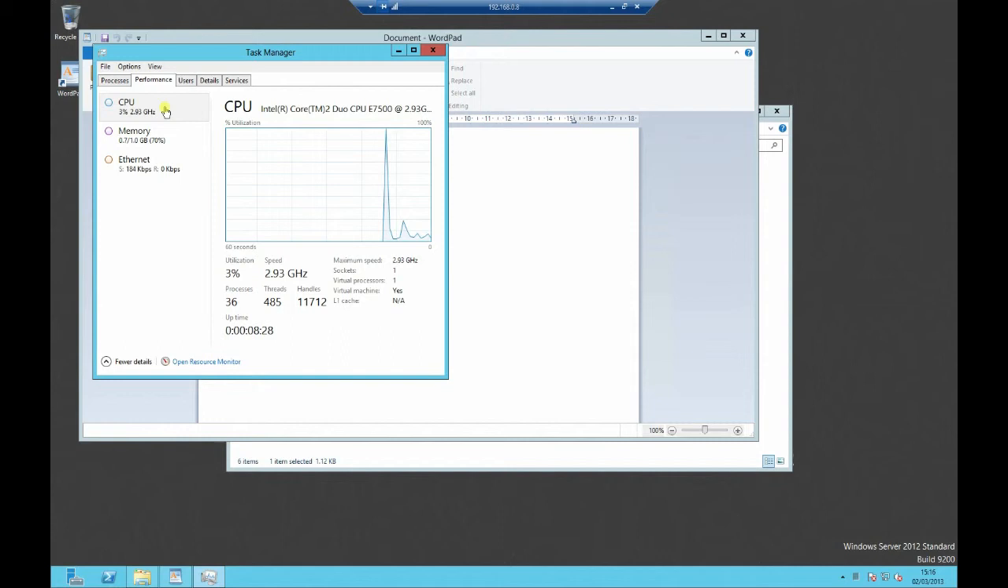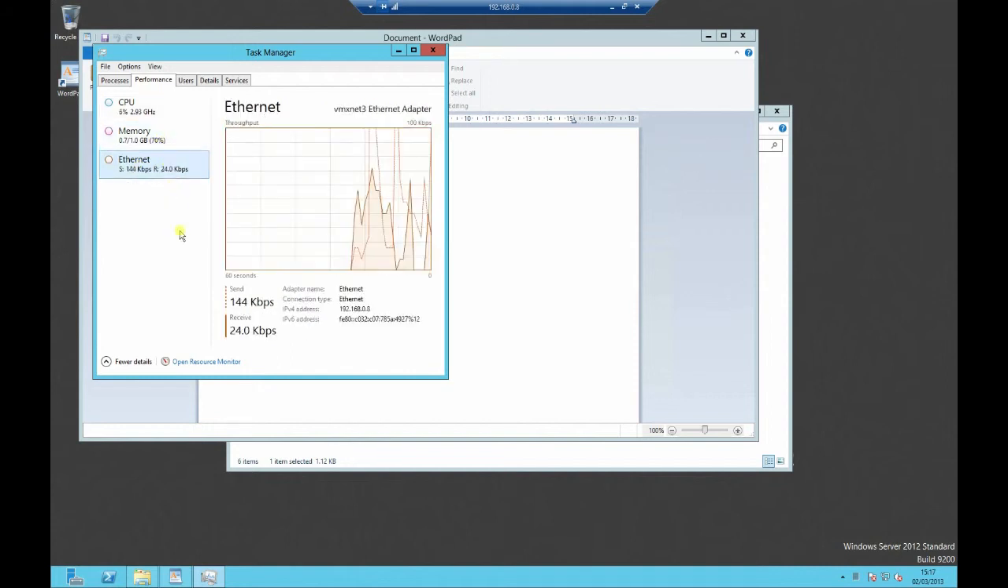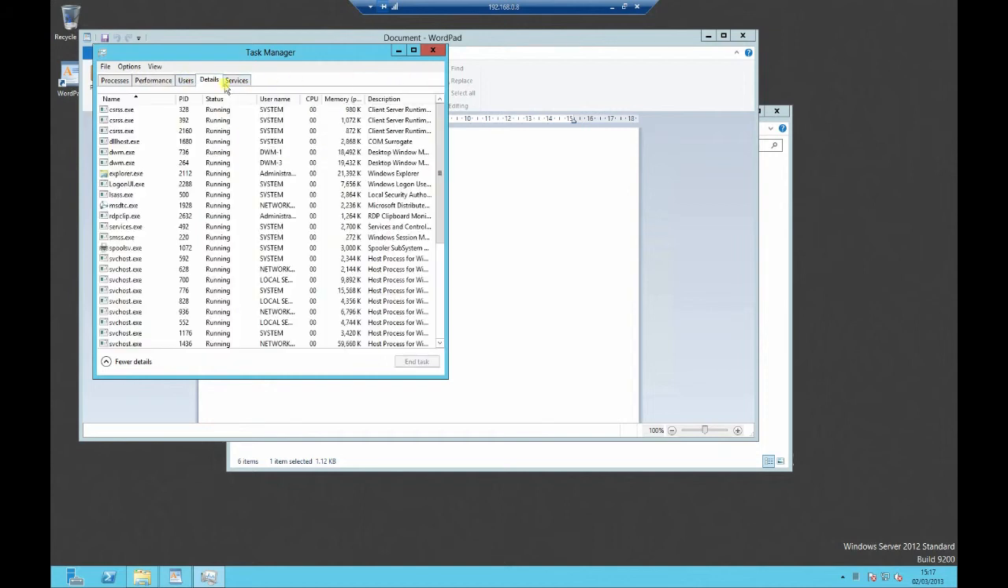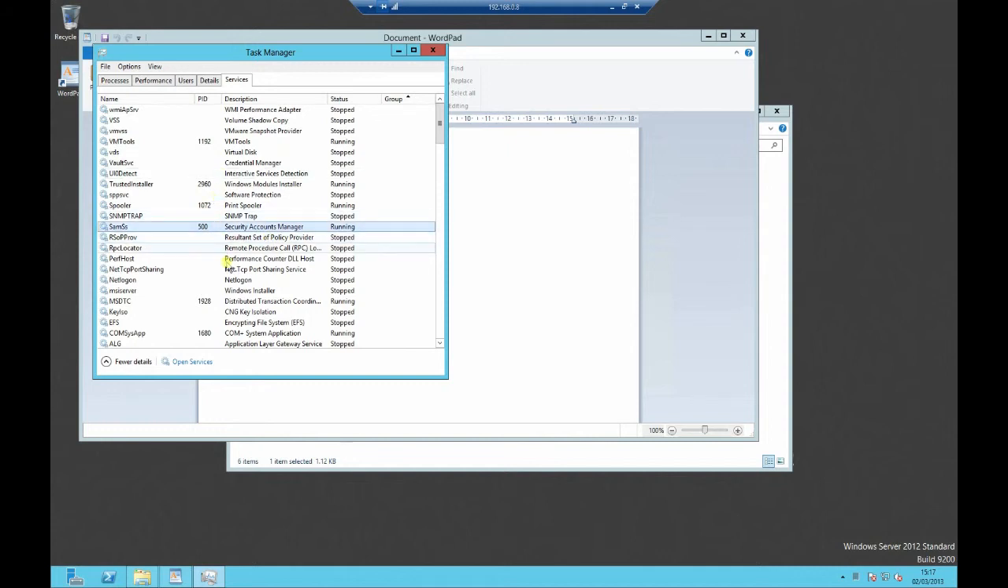On the Performance tab, it splits up CPU, memory and Ethernet, and they are much easier to monitor what's going on with your PC. As you can see, you've got nice graphs, it tells you how much is being used at the moment, and it's a lot easier to use. You also have details, so you can see what is running in here, and services. Through here you can open services. You can also stop the services or open them in order to reconfigure them.